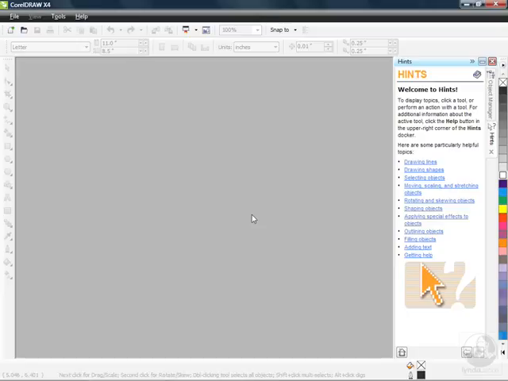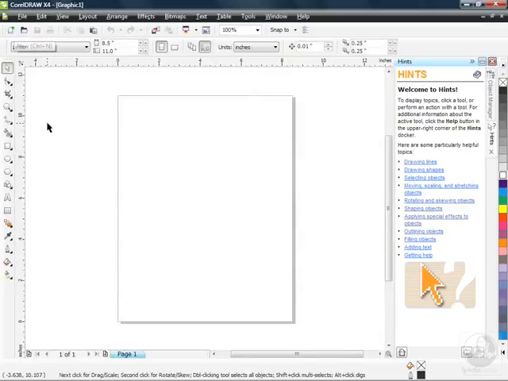But right now you can see I've closed everything up. We're ready to start drawing some basic shapes, so we need a brand new blank canvas, so to speak. So I'm going to go up here to my new button. Control N on your keyboard is the shortcut. Give it a click. There's my new blank page.